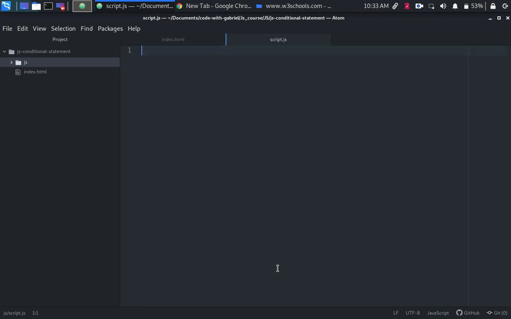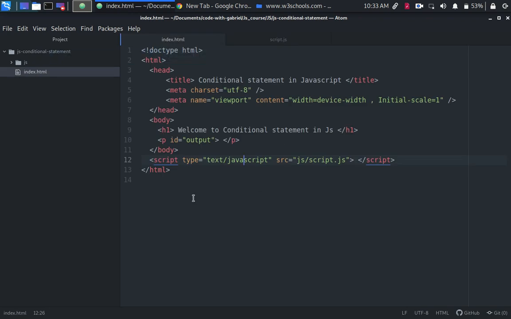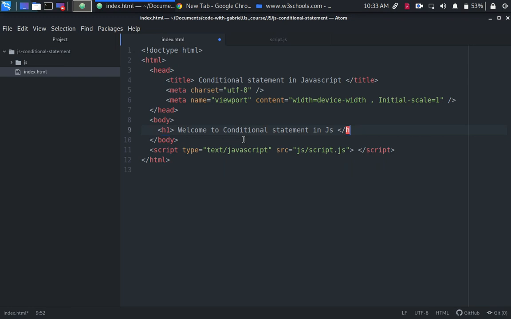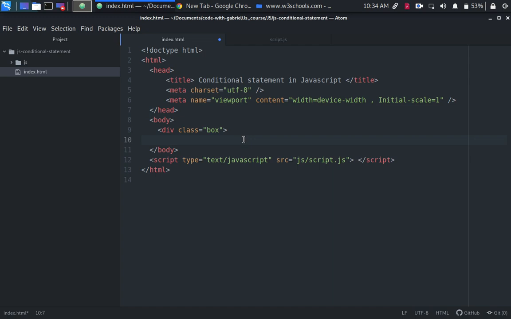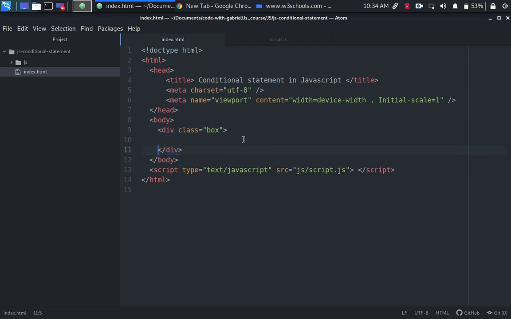This is going to be super interesting, trust me, very, very interesting. So no more output and no more welcome to conditional statement. Everything we are going to throw up is going to be a div, then we can give each of them a class. The first thing I want to do is a box. That's good.